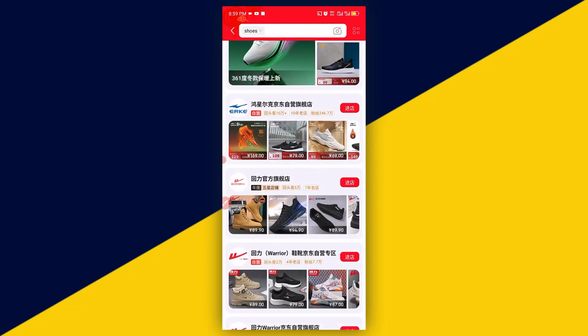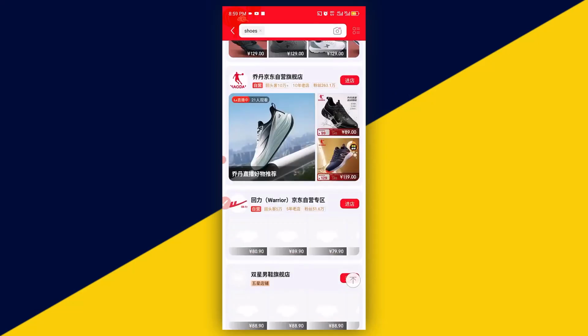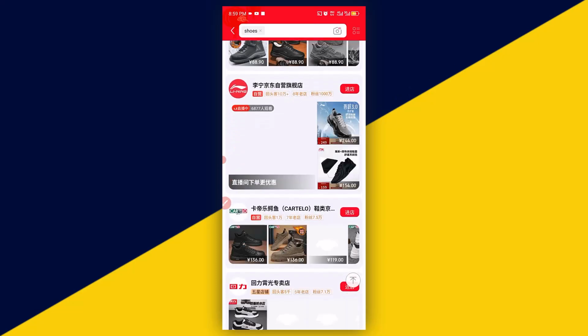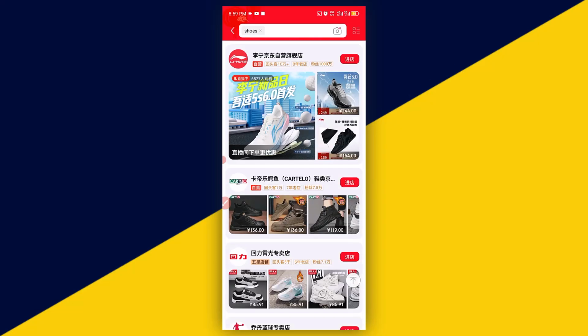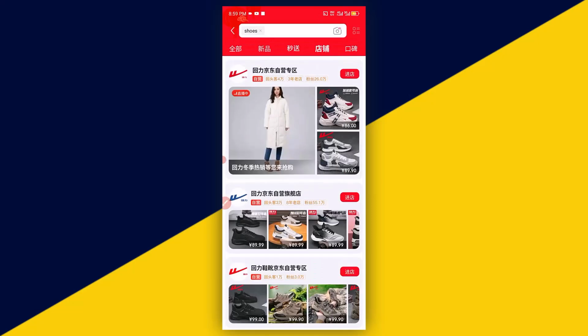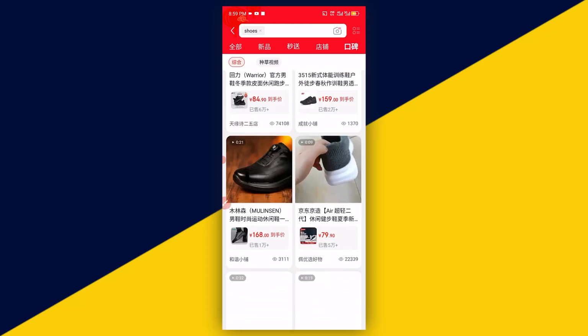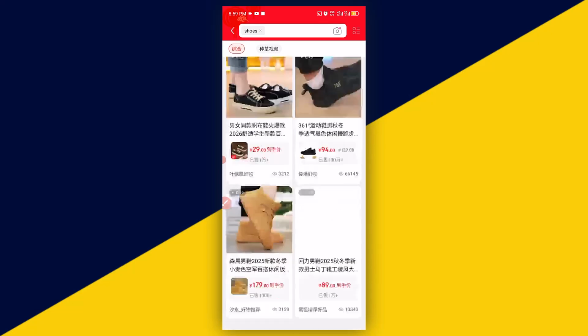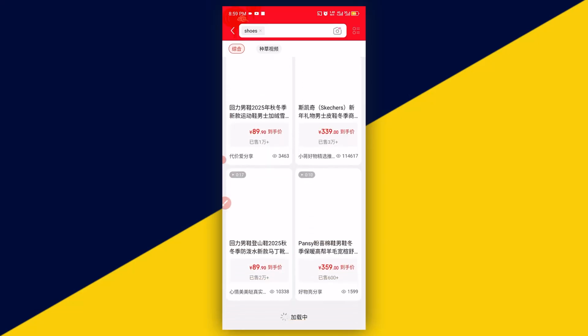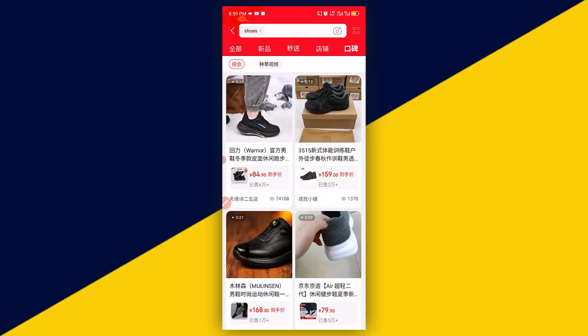These are stores of different shops right here. The more you scroll down, the more you see all available shops in these sections. Everything is based on the keyword you enter. You can swipe this way and check another category section. The more you scroll down, the more different products load up right here.